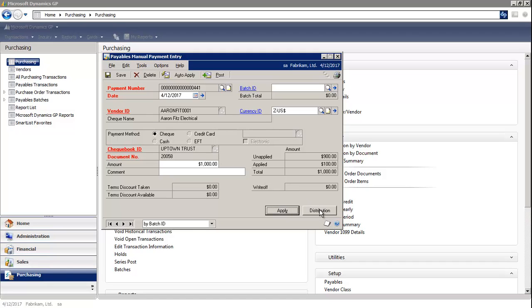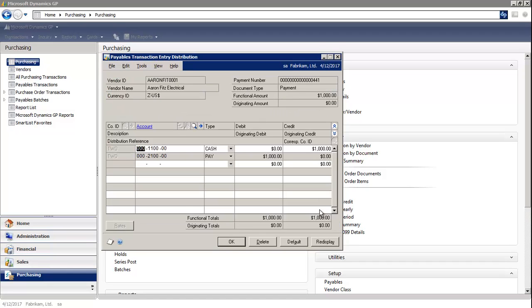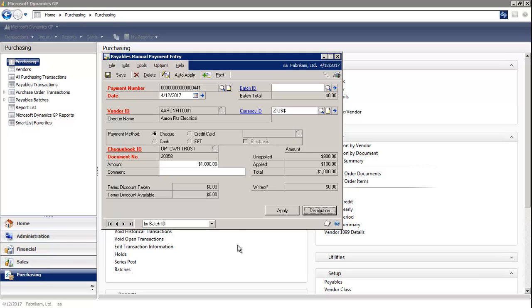On the bottom right, I would check the distributions, making sure that your debits and credits balance. Your last step would be to select Post.